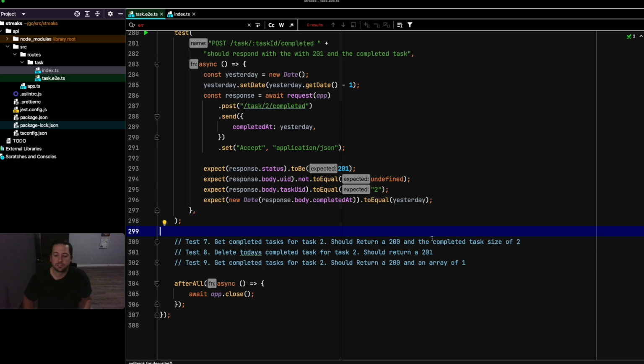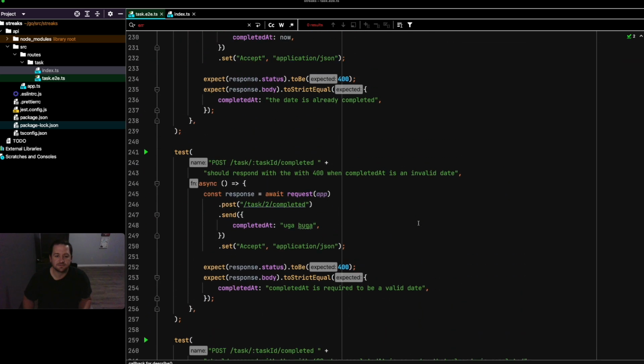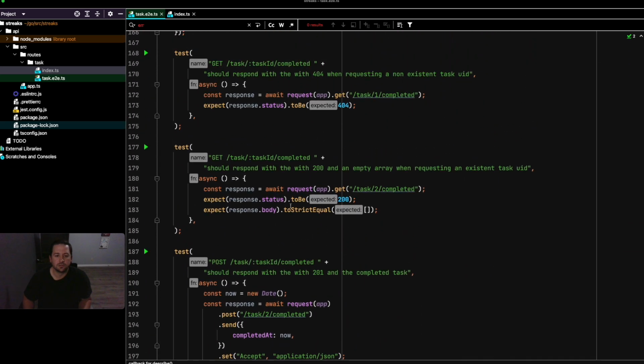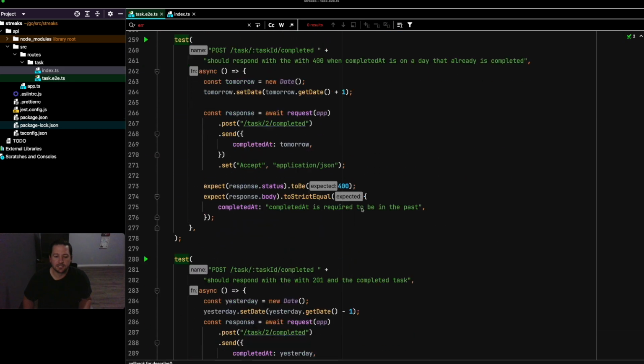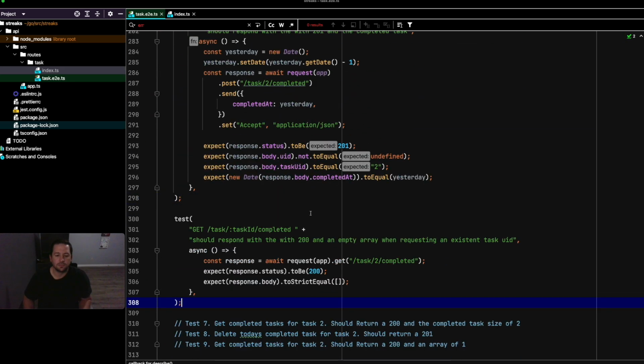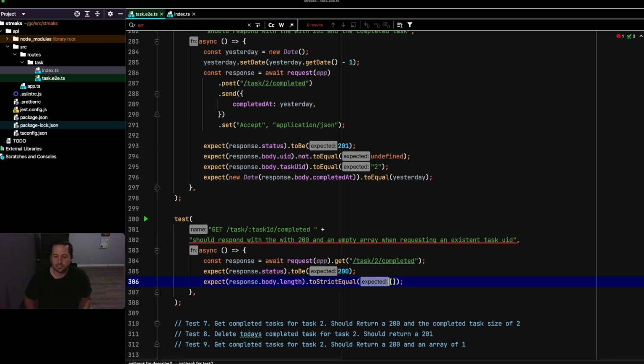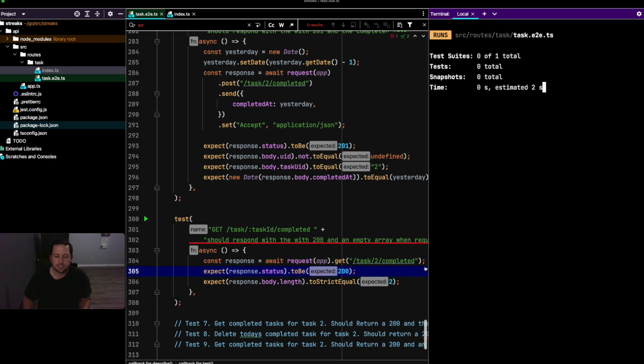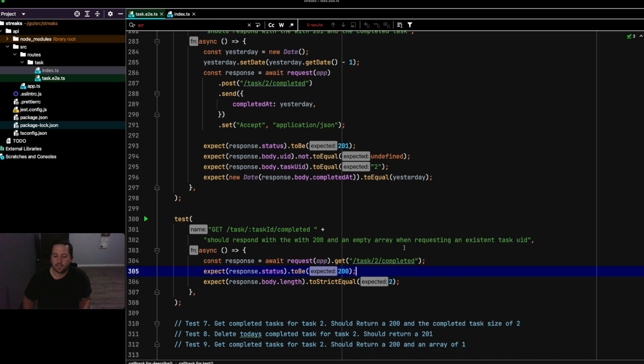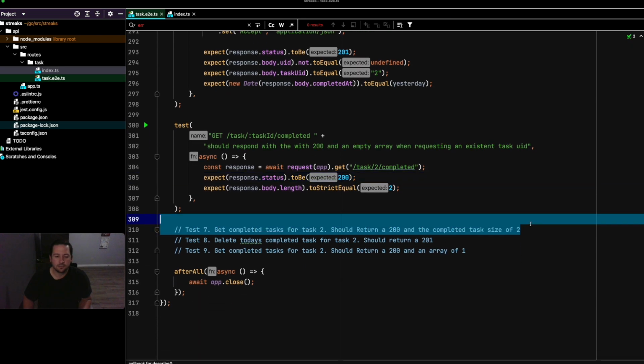And now we should be getting completed tasks for task 2. We should be returning a 200 with a completed size of 2. So we'll come up to our old task that had 0 and had nothing created, and we should do body.length should actually be 2 now, and that's actually passing.